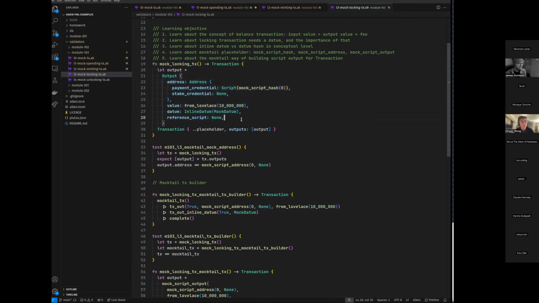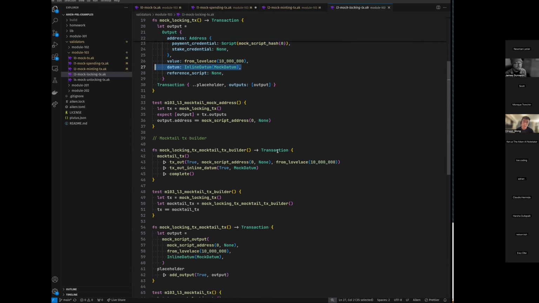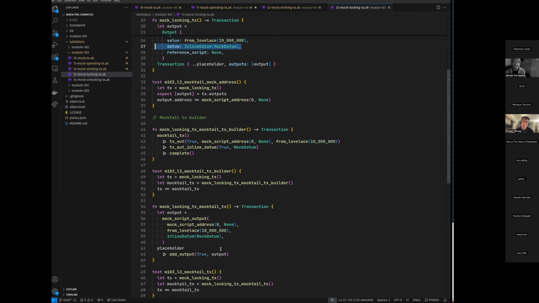But just recognize that it's not exclusively the case. So this output right here, it's similar to the example in the first lesson, but we're sending it to a script address and we're including datum. And I'm going to leave it to you to play around with these tests.